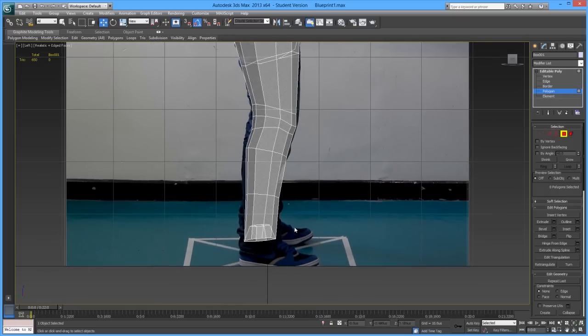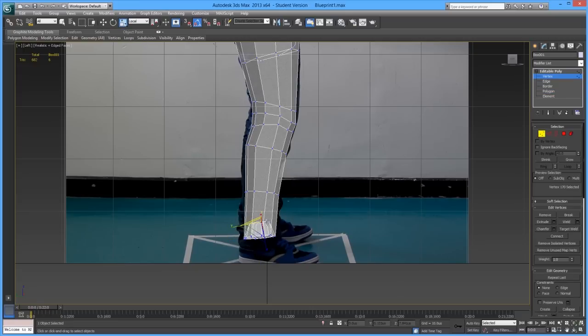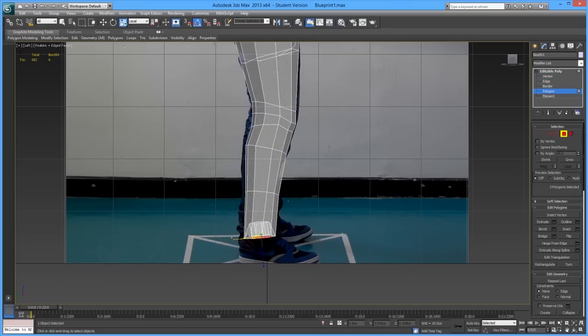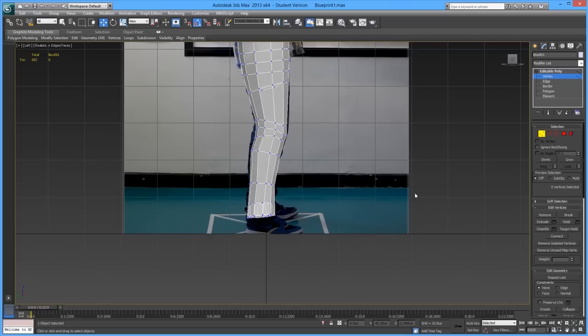Okay. And then we're simply going to extrude them down. So it's probably, yes, that's probably about right. Probably needs to be a bit thicker than that. But then this whole leg down here, I think needs to be thicker. Like that. There we go, that's better.